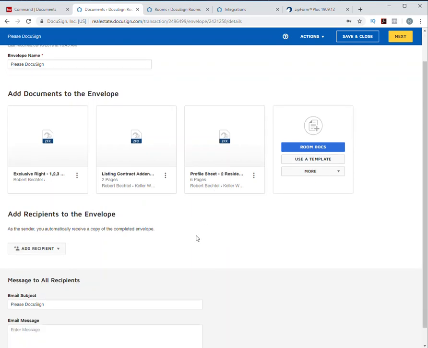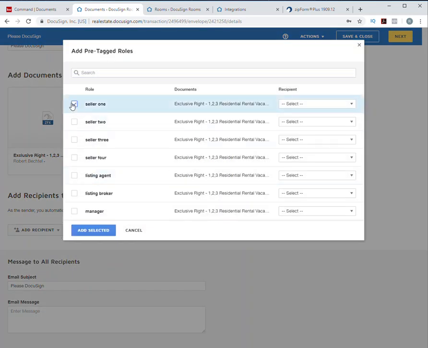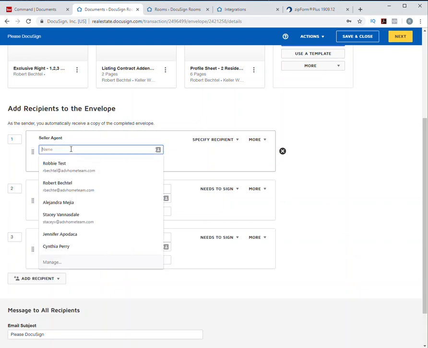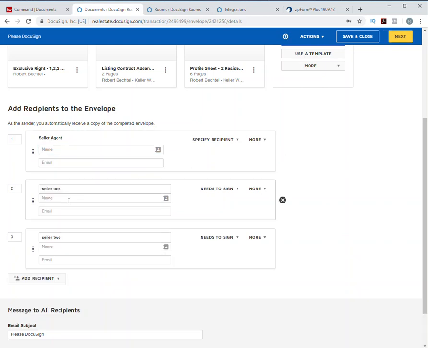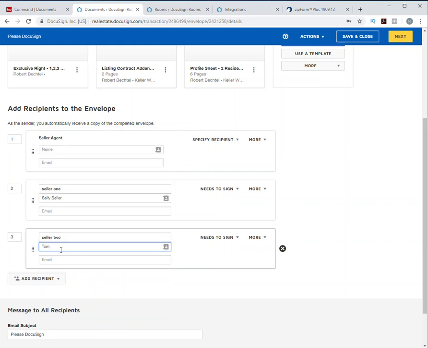Okay, so now that we're in, we're going to add a recipient, and the best way is to go with the pre-tag rules. So we're going to go seller 1, that you're the seller's agent, seller 2, you're the seller's agent, and you're going to define where that's going to go. You're going to add selected. Put their email address in. They both need to sign.